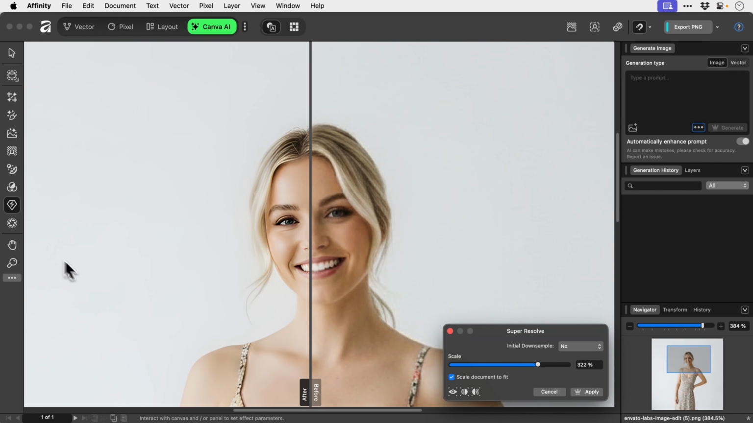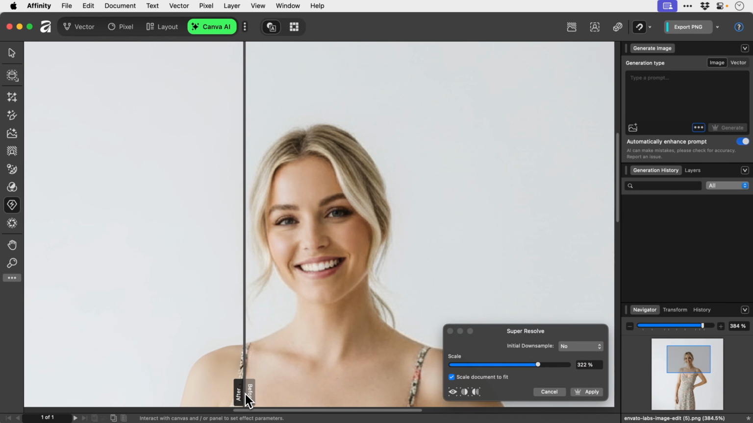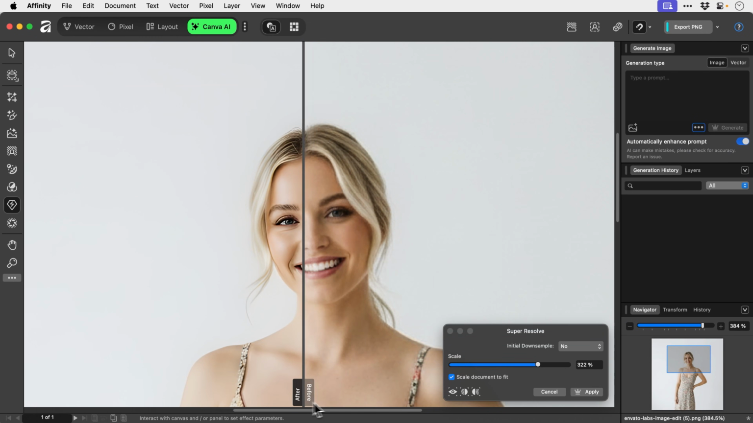And then we have this lovely before and after preview slider. Honestly, I love these, and you can drag it backwards and forwards. So you can see we've gone from pixelated to not pixelated. Now it isn't perfect, but it's done a pretty decent job on the face and the eyes, and some of the teeth look a little bit funky.